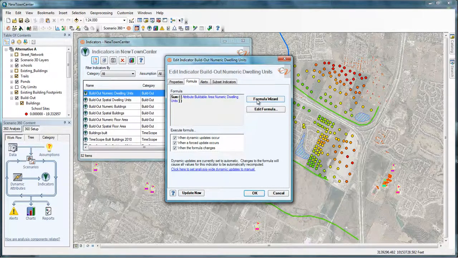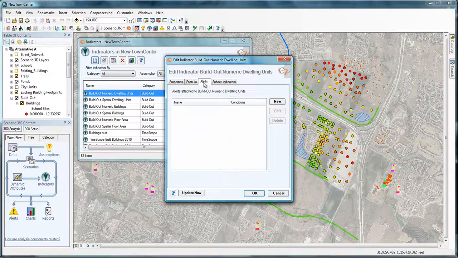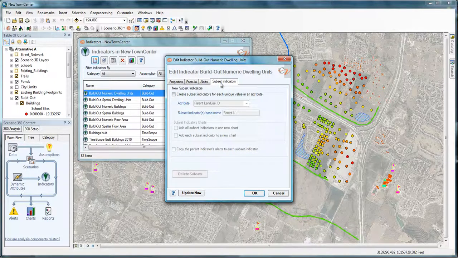You can choose to use either the Formula Wizard, or you can create your own formulas by clicking Edit Formula. Formulas are covered in more detail in the Using Formula Wizard and Using the Formula Editor video tutorials. Once you have set up properties and a formula, click OK to create the indicator. Optionally, you can also include alerts and subset indicators. Alerts are settings that notify the user when the indicator value reaches or passes a threshold value, such as a minimum or maximum. You can learn more about them in the Using Alerts video tutorial.